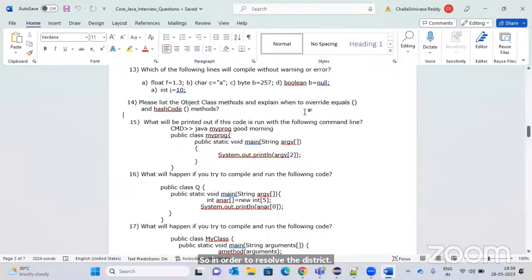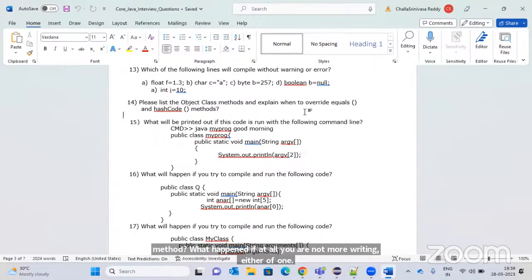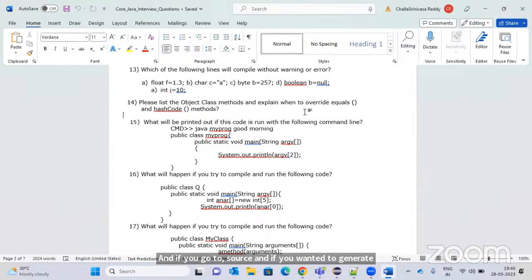Right. So why do we need to override both equals and hashCode methods? What happens if you are not overriding either one? Generally, if you deal with collections, it is always advisable to override equals and hashCode methods. If you go to Eclipse source and generate equals and hashCode, it won't give only equals, it won't give only hashCode. Both it will give. Hope you observed, right? So that means there is a contract. What is the contract given by Sun Microsystems? If two objects are said to be equal, then those two objects' hash codes must be the same.